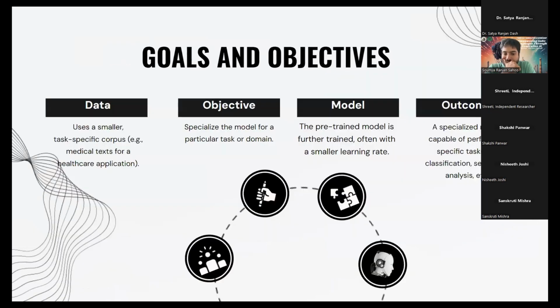So these are the goals and objectives. This is a key characteristic of any pre-training of LLMs. First we take data, after that the objective, then we train or pre-train the model. After that we have an outcome, and we use our LLMs for different tasks.